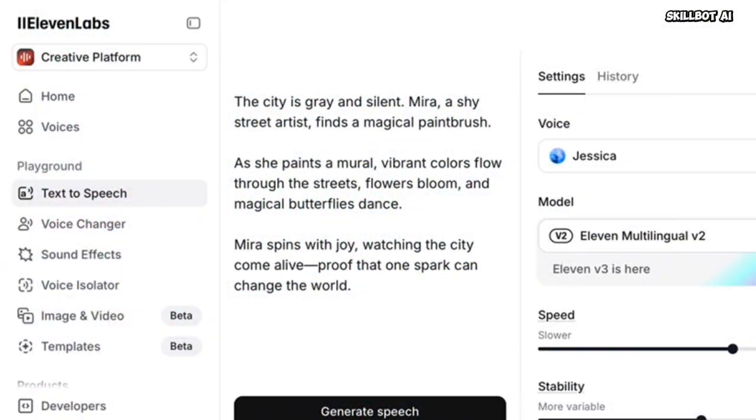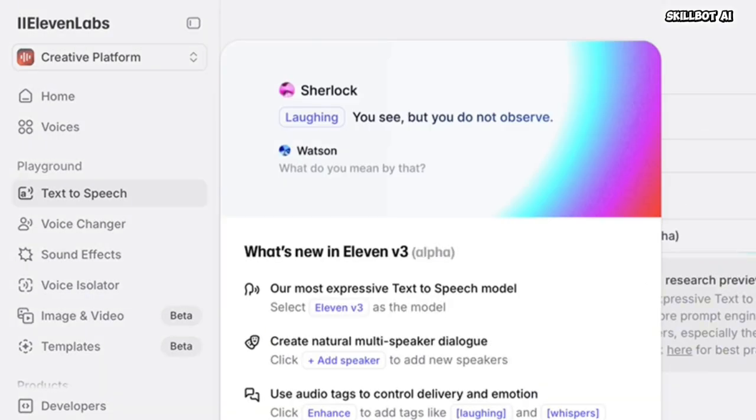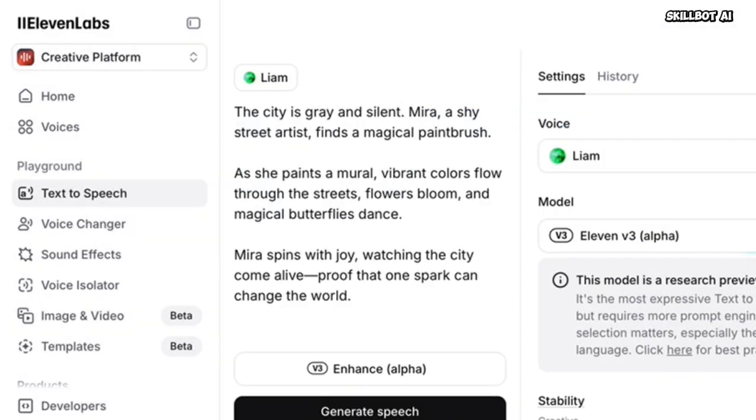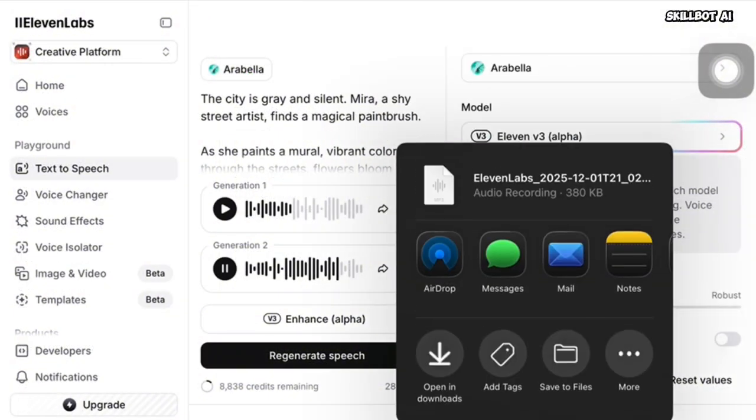Step 5. Voiceover. Great animation deserves a great voice. Open ElevenLabs, pick a voice style that fits your story, paste your script, and download your narration. Trust me, a good voiceover instantly boosts emotions, storytelling, and audience engagement.